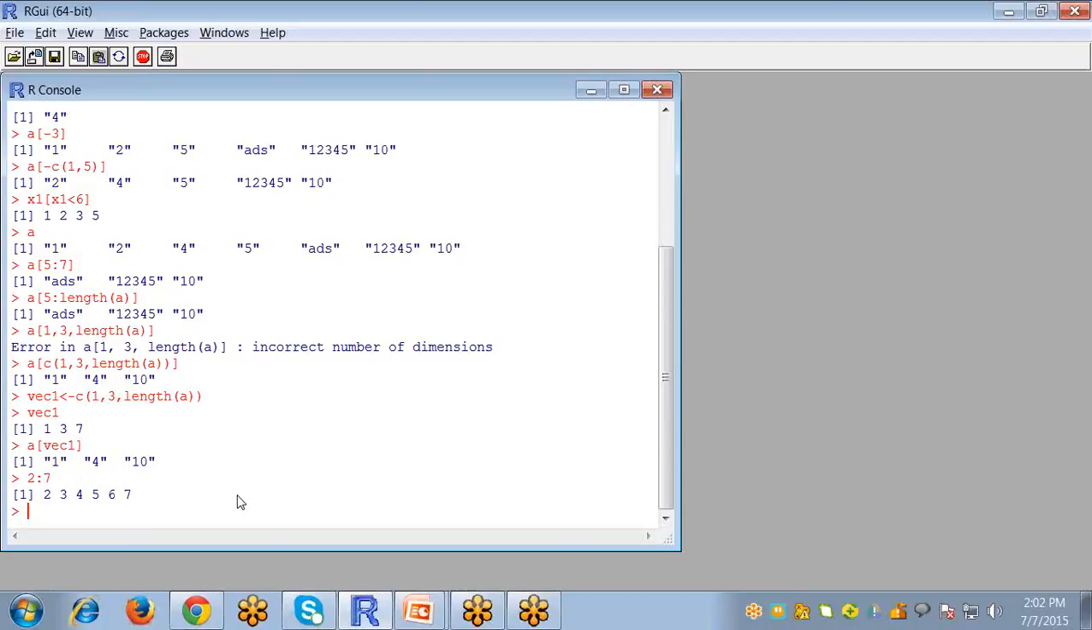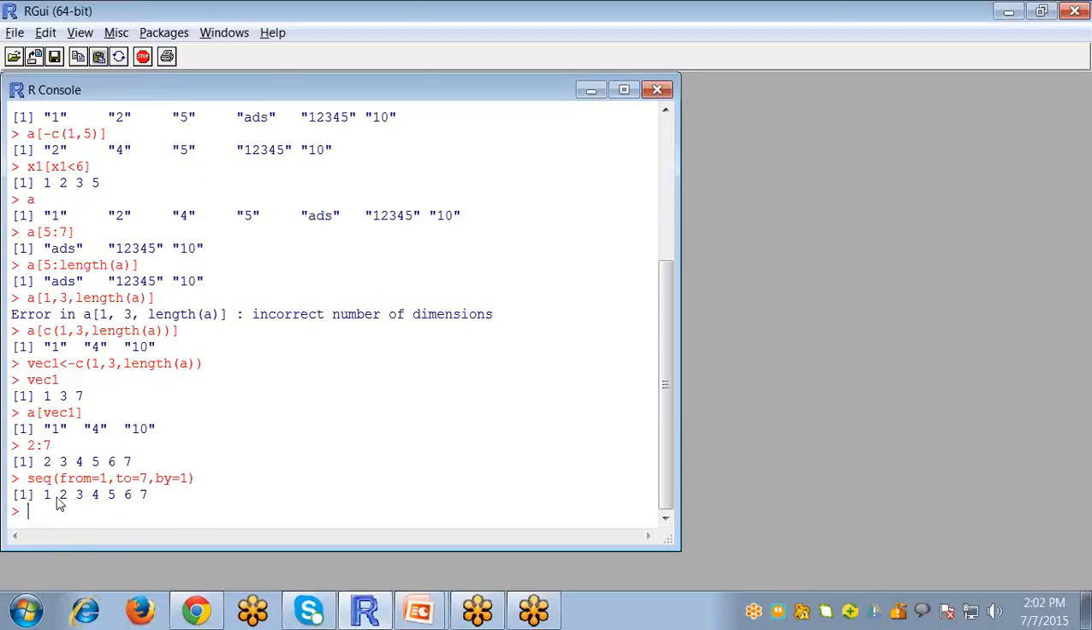For a more general sequence, we can use the seq command of R for creating a sequence, and this will take 3 arguments. The first one is the from. So I want from 1 till 7, and I want that the number is incremented by 1. So the third argument is by equals to the value, and then enter. So it will create 1, 2, 3, 4, 5, 6, 7.